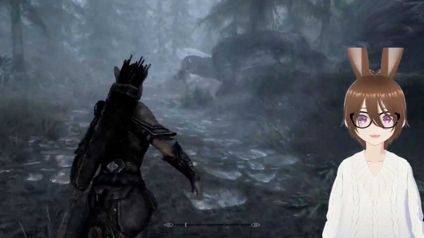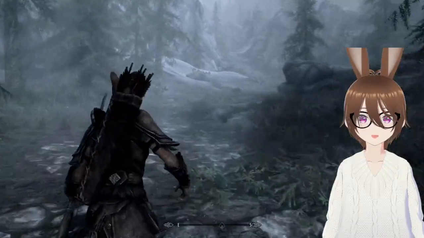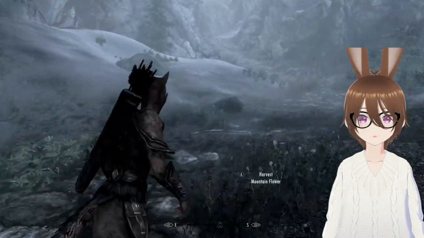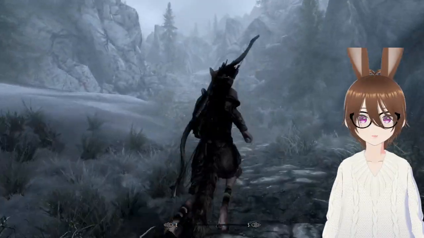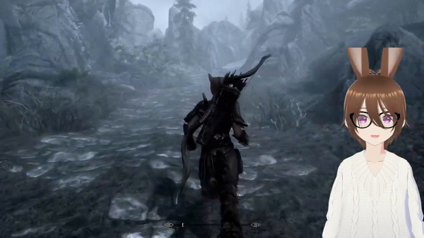Now, as I was saying, I believe we'll pass through Helgen along this path. Therefore, initiating the main quest through the alternate start mod. Yeah, here's Helgen right here.